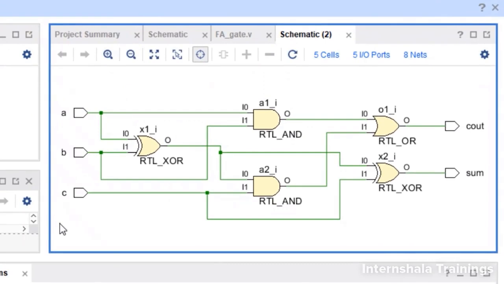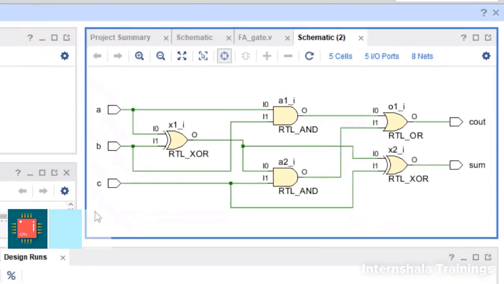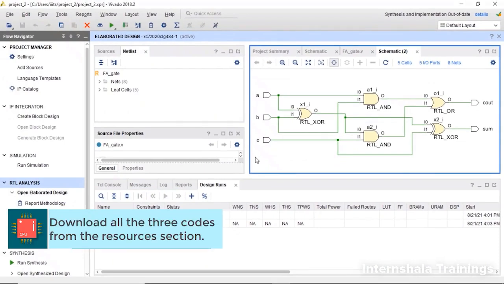So here we got a very simple schematic, only 5 logic gates, the same which we have coded. So it is very area efficient. Now let us summarize all 3 schematics and compare which one we should use.